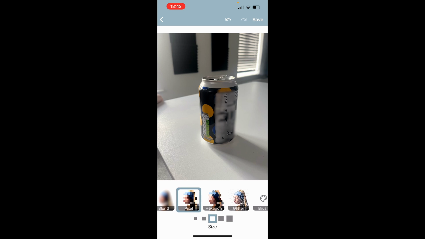You can change the blurs. So here I'm changing to this hexagon blur and we can blur it that way. You can also increase the size of the brush. So that's how you can blur stuff.